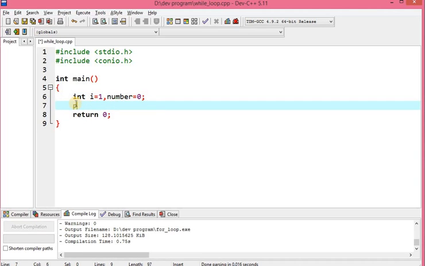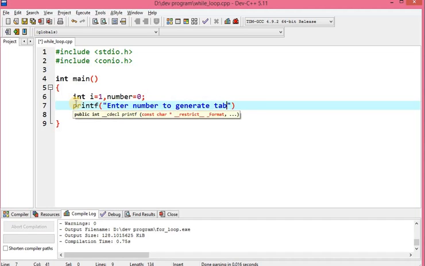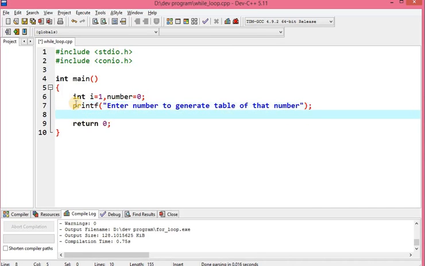So the next statement is printf, enter number to generate table of that number. Simple. So if the user enters the number, obviously I have to save this value inside a particular variable, and this number is an integer, that's why I have to use %d. Address of number.